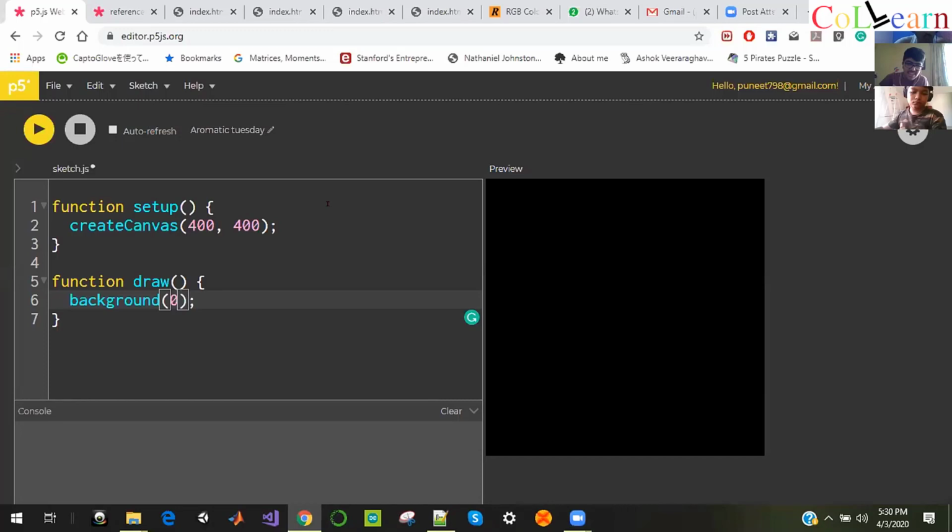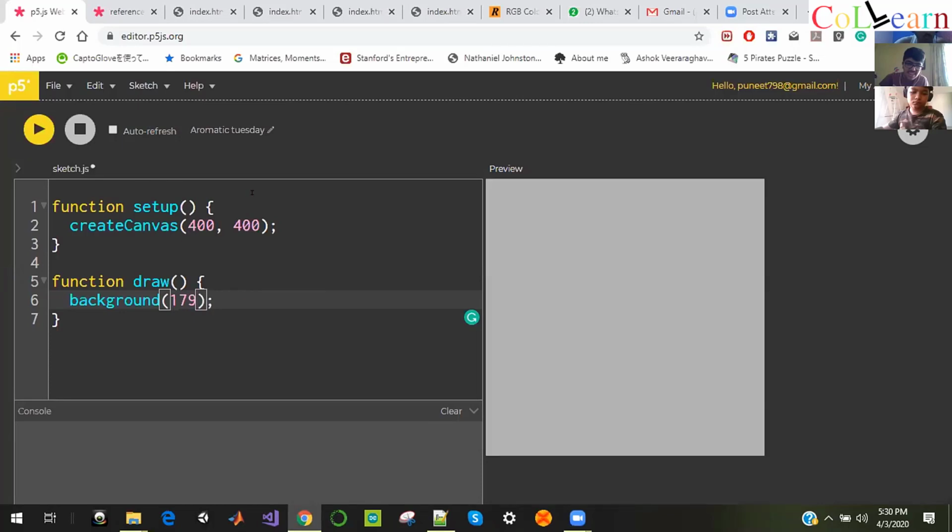Okay. So now do one thing. In this background, you see my screen right now. In background, if you type 179 and you run play, it will turn gray on the right hand side. So this was for Paroma because she was asking the question. Yes, these are color codes. Yeah, Aman, you're right.